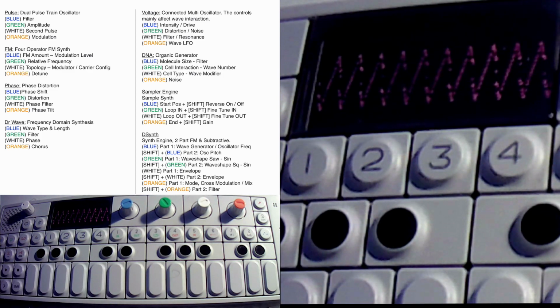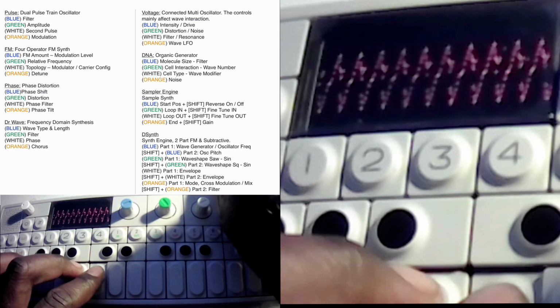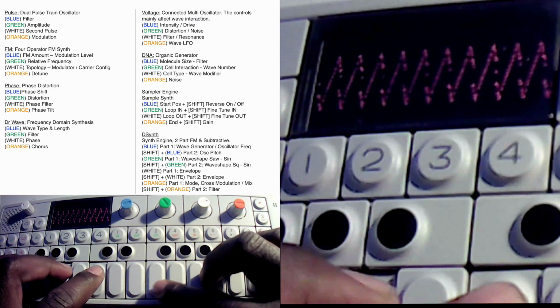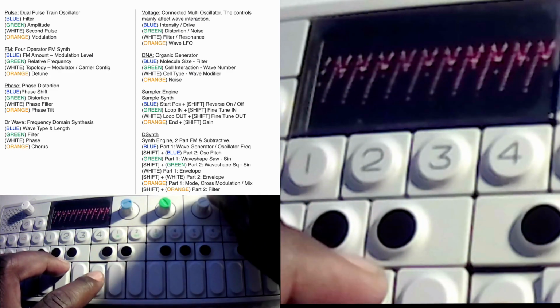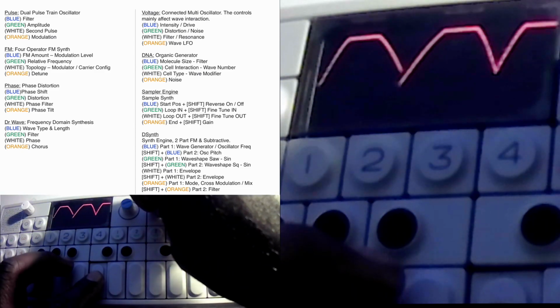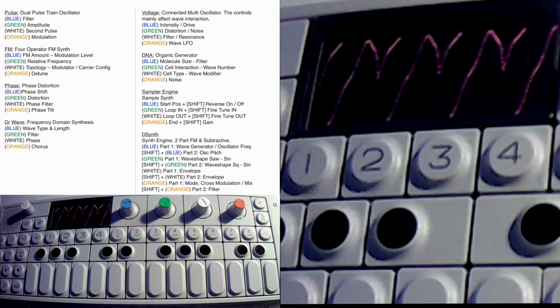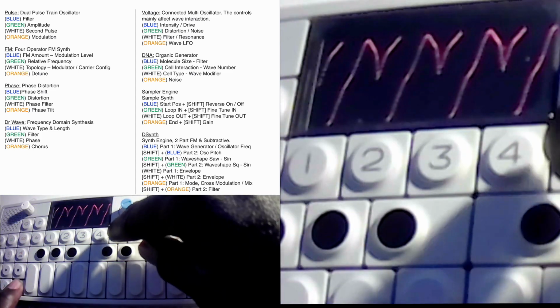And then the last control there controls chorus. Very expressive synthesizer. This would be great for lead sounds, or if you want to simulate a Mini Moog or something. Very analog sounding. The next engine we're going to look at is Voltage.